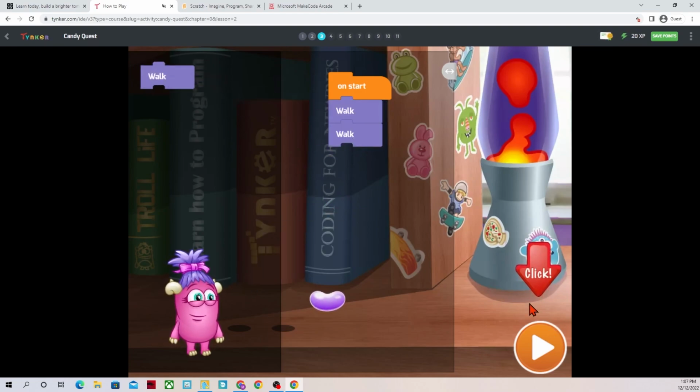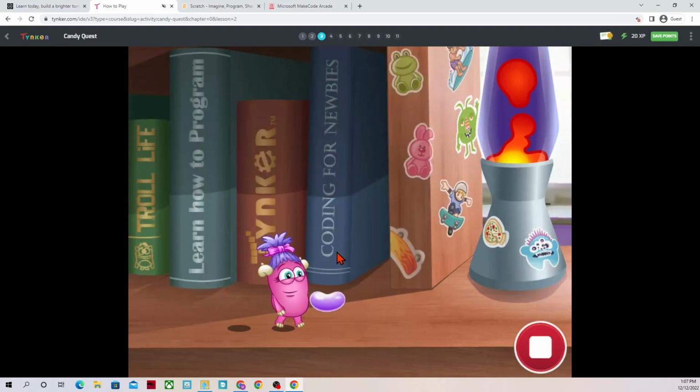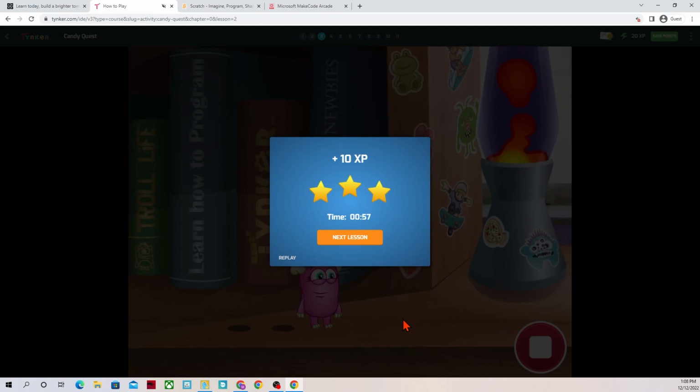And just like code.org, I can click this play button as many times as I want. If I get the code wrong... perfect, they got the candy, excellent. If I get the code wrong a couple of times, then it will come up with helpful hints and try to re-explain it to me. If I hit next lesson, I could go on to the next lesson.